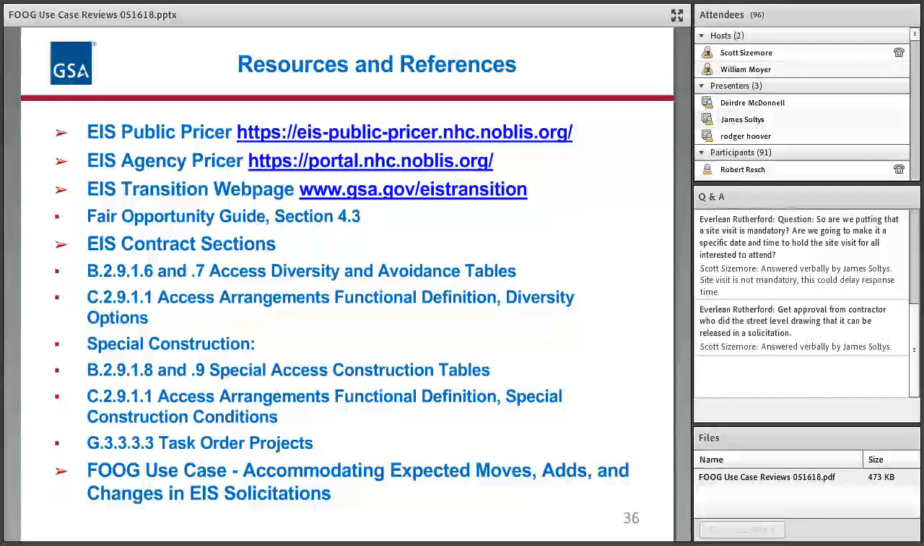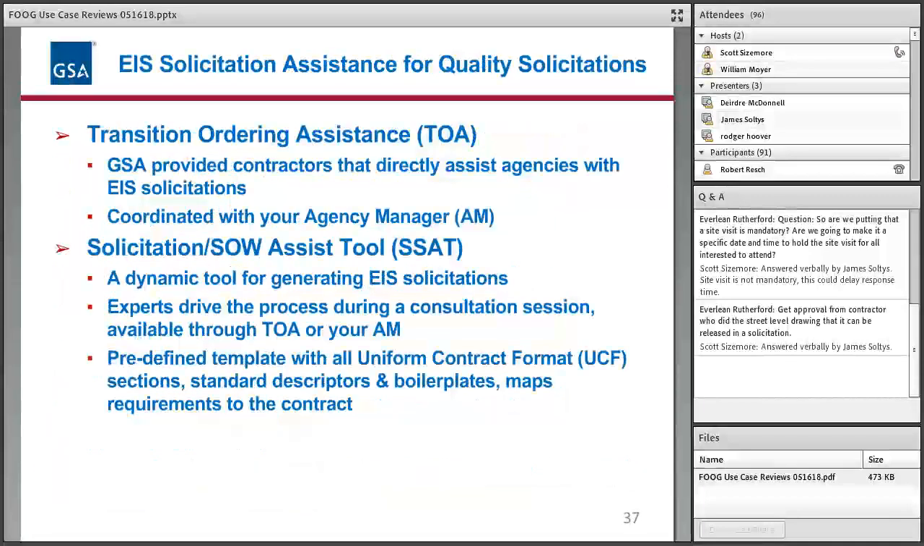Now their agency manager can supply the use case for them now. Should be. Tell them where the link is. The link is off the EIS transition website? So if you go to the EIS transition, I don't know if you can get to it, the transition website, you'll see the resources, and you should be able to find it right there. Okay, thank you. But we'll also get it out to you.